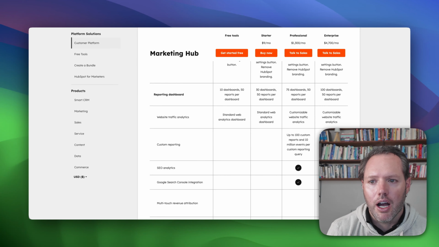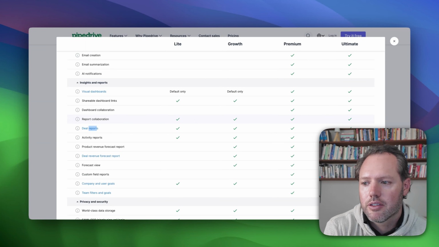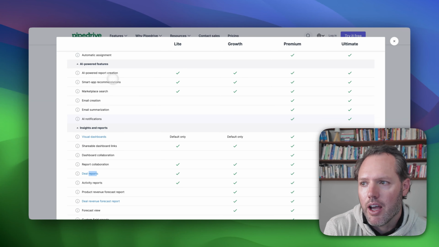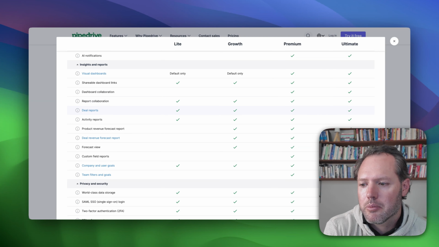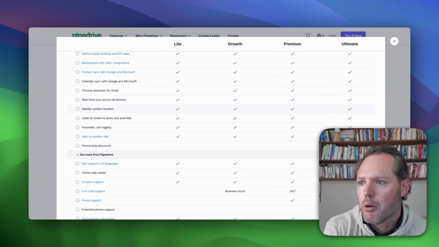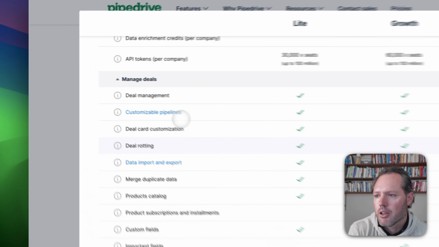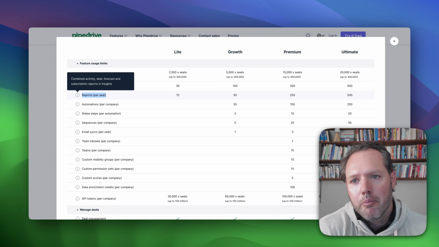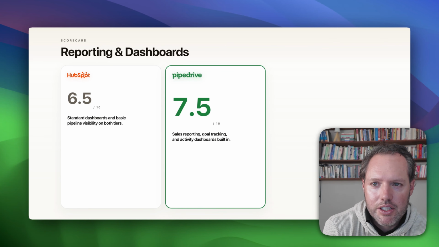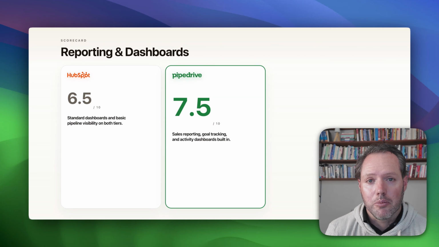But in Pipedrive, under Insights and Reports, they include activity reports, their reports, pretty generous, even on the entry-level plans. They even have AI-powered report creation that's included with Pipedrive. And then I think somewhere it says the number of reports. There's a limit. I think it's 15. Yeah, you can have up to 15 reports per seat with Pipedrive. Pipedrive's advanced features on the higher level plans are not as good as HubSpot, but on the entry level plans, Pipedrive is a little more generous.